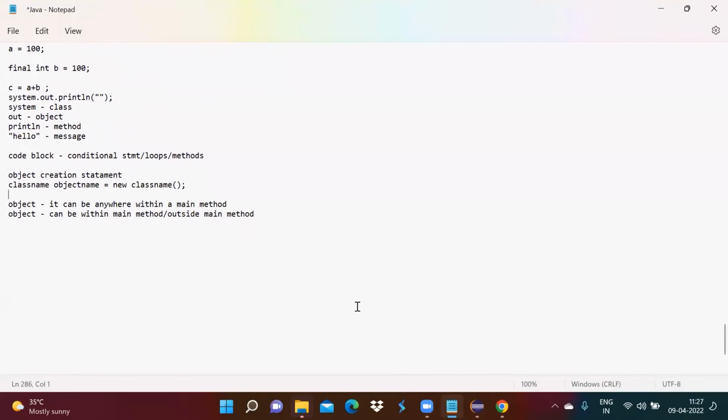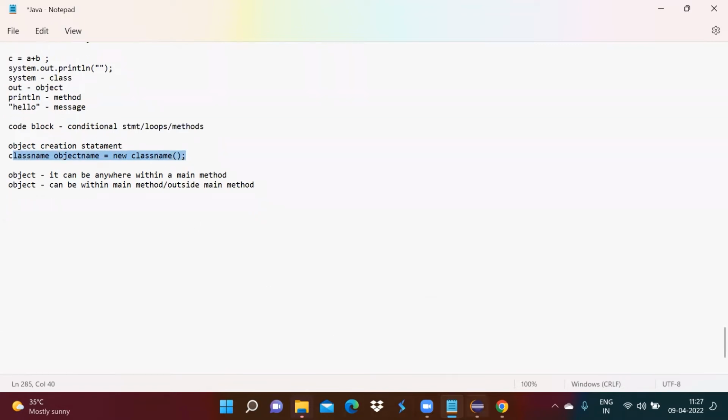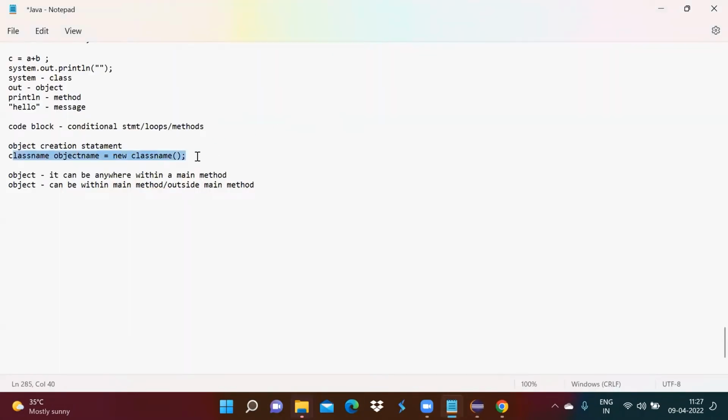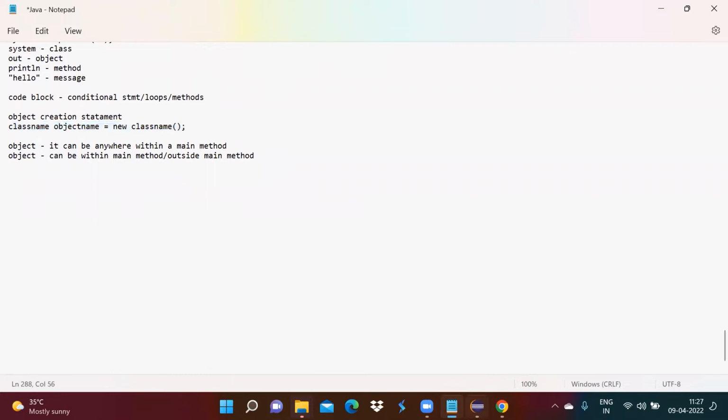Okay. Next one is the syntax for this: class name, object name equal to new class name. So class name object name equal to new class name, and this is the syntax for object creation. Now, Java simple program, we have already seen lots of programs, so I don't have to give you any specific program.